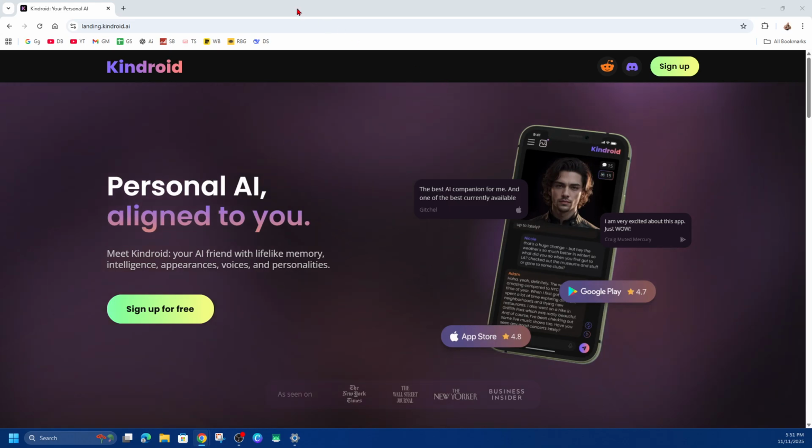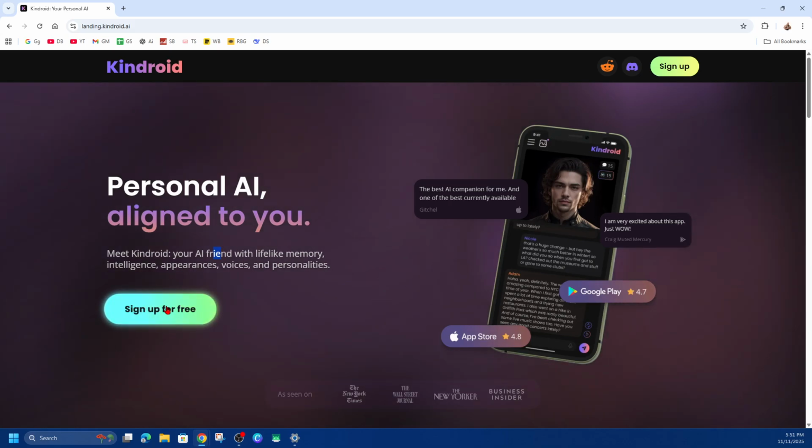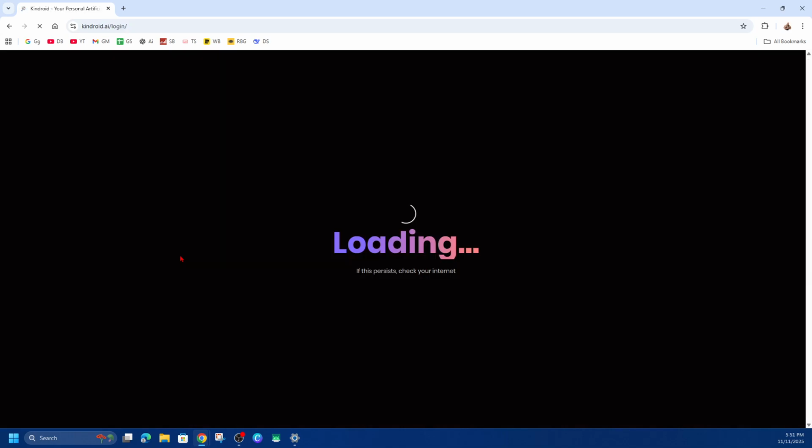Okay, so basically what we want to do is open up a web browser and go to kindroid.ai, and then you're going to come to a page that looks like this. Now from here, for the first time, you want to go ahead and click on that sign up for free button. You can click on either one. I'm going to click on the one in the middle of the page.